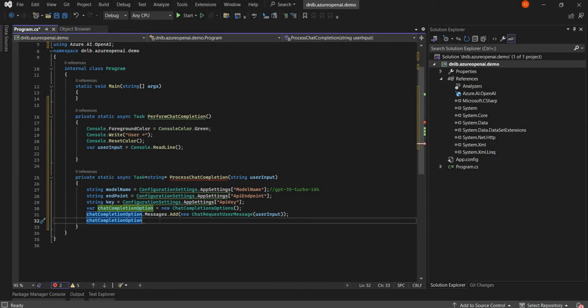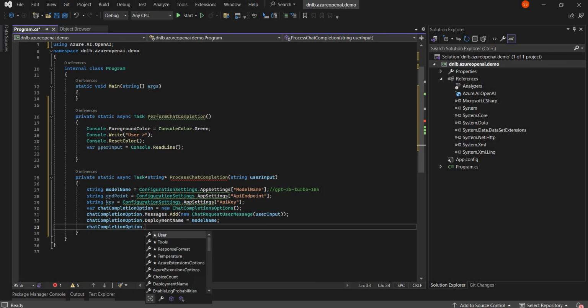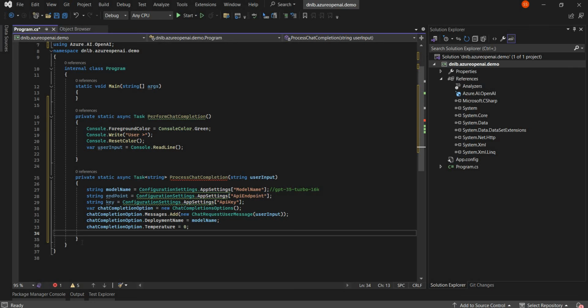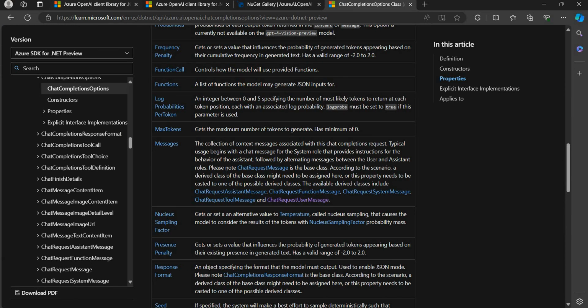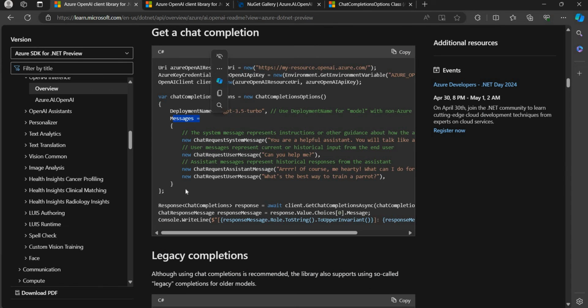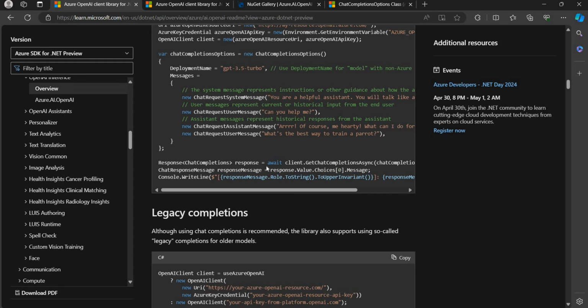So here, the chat completion dot deployment name. Now we can set this deployment name as our model name. Then chat completion dot temperature. I'm going to set it as 0. So this setting is configured here. Likewise, as we have seen here, the message, deployment name, and temperature, these things we have configured. Now we have to create the client here.